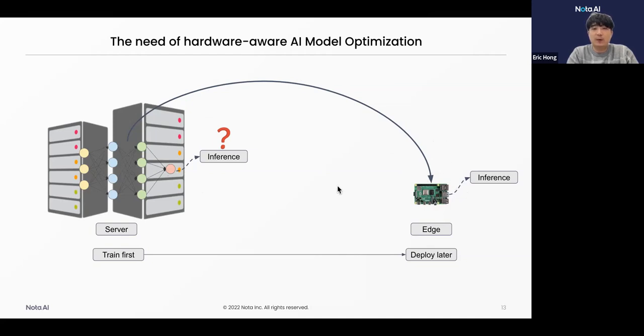So there are many types of edge devices: Raspberry Pi, NVIDIA series, Intel series, and so on. There are many types of well-known ready-made devices, as well as custom devices. Once the AI model exists, you should know which device it will be deployed into so that the model can be optimized more for that device. But traditional AI modeling does not care about the environment of the edge device. So the connection here is cut. So that's the need for hardware-aware AI optimization.